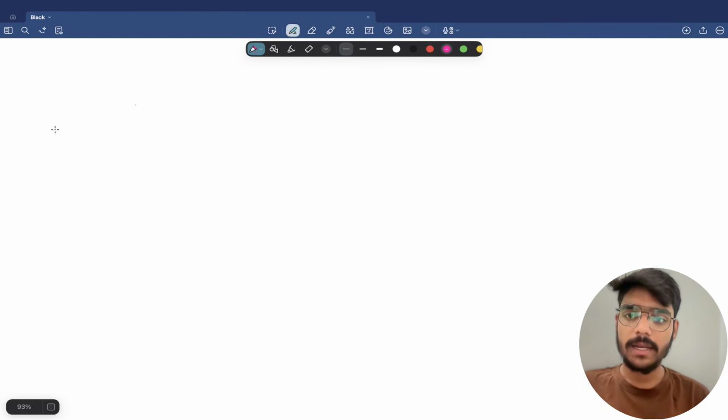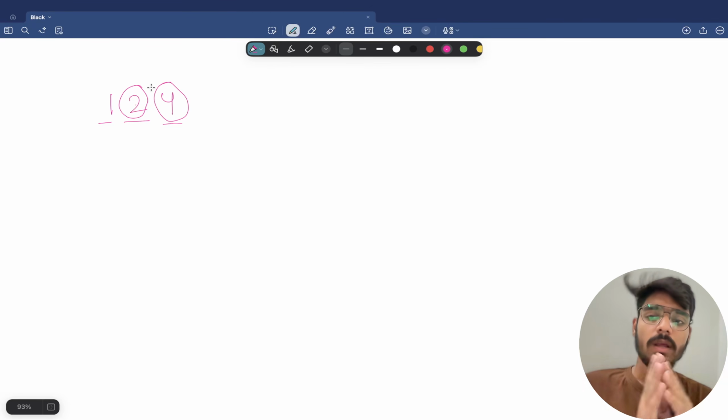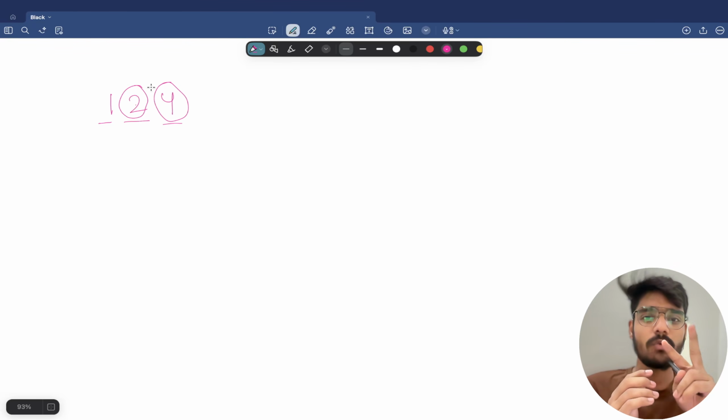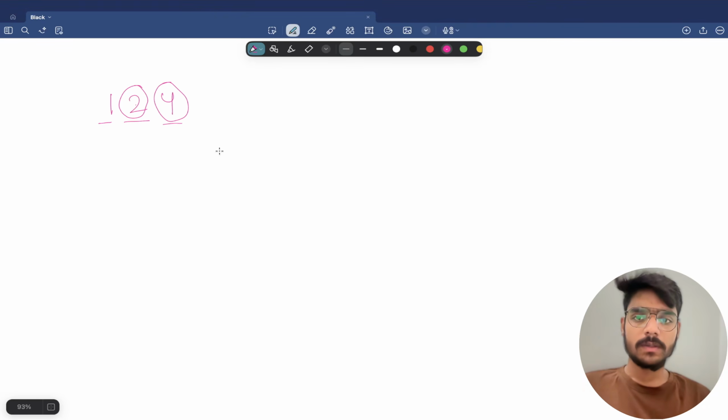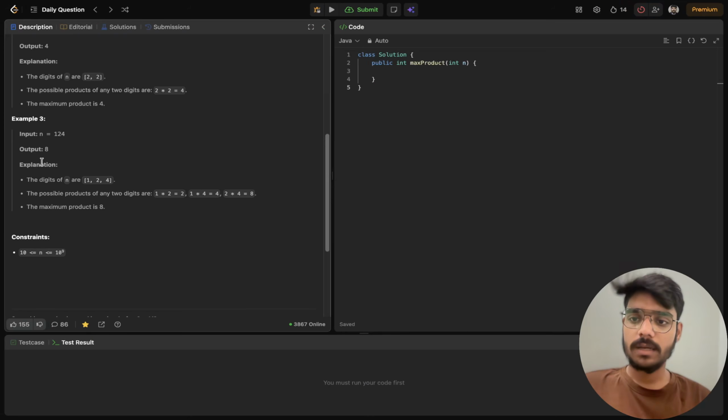Now let me take an example myself. If we have 1, 2 and 4, we need to find the maximum multiplication of it. So we can extract the two digits which are maximum in the whole number. The normal brute force approach is that we need to find the two max digits and multiply them, so its multiplication will always be the maximum. So here this is the largest digit, 4, and this is the second largest digit, 2. So the answer is 8.